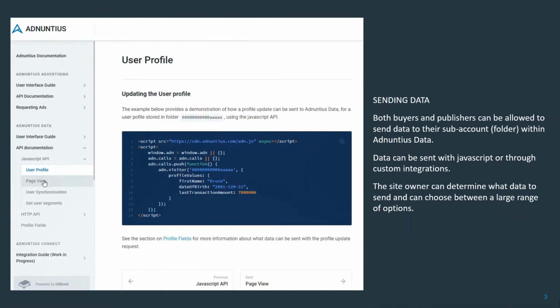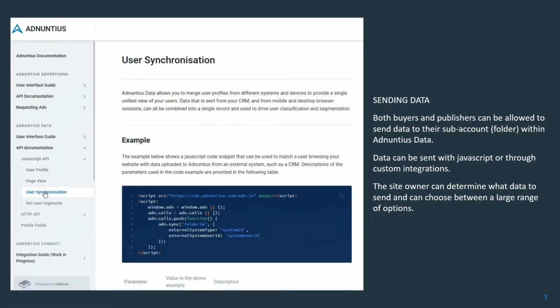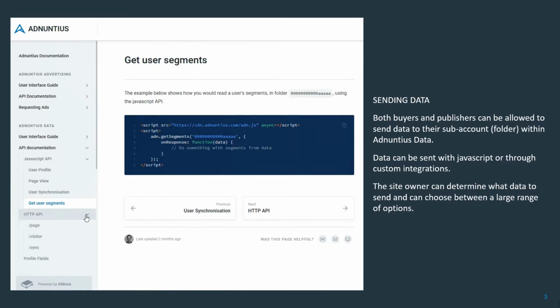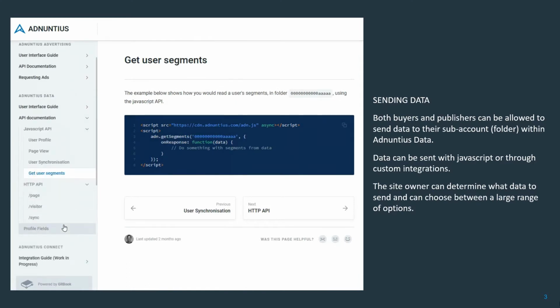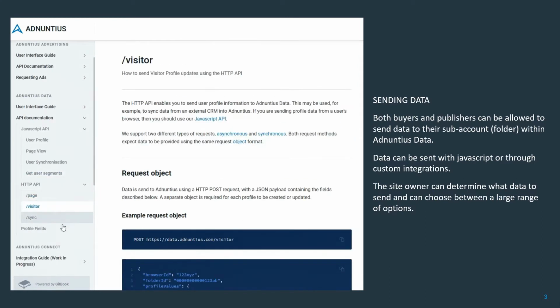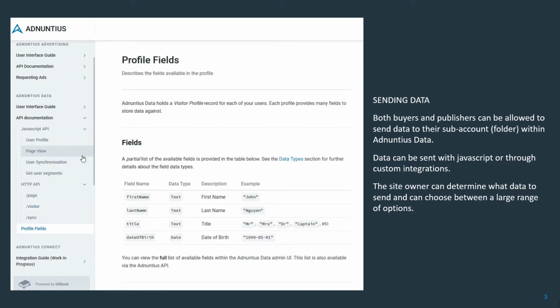The first thing you want to do is to collect user information. This can be done by dropping a JavaScript snippet onto the site or through a custom integration. In either case, this allows you to collect information from user registrations and logins, deposits, purchases, or the topics that they read about in their favorite newspaper.